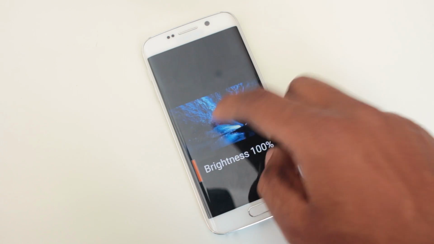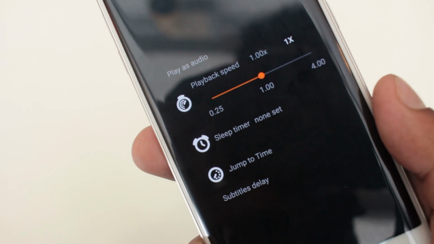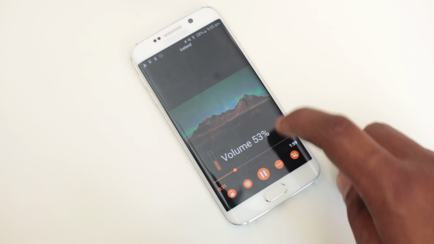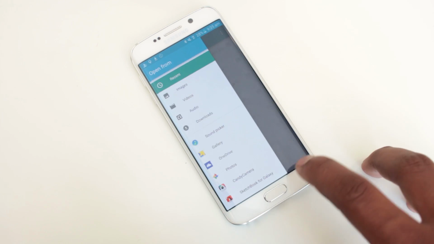And you'll also have some features like you can adjust the playback speed, you can choose to delay the subtitles, and you can also add your own subtitle. So that's all about this application. It's one player to replace everything.